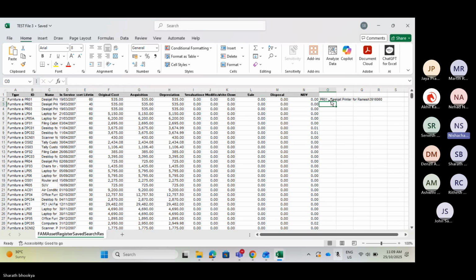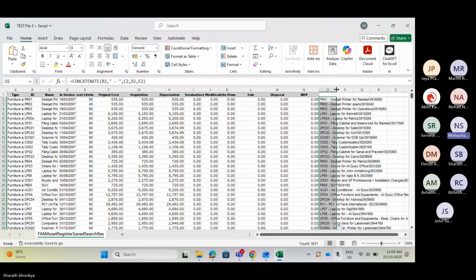Everyone understood this formula? You can drag this down. Control D, Sharad, please. Control C. Then that's fine. Everyone understood this? Raise your hands if you have any doubts. So everyone understood it. Sarvesh, any doubts? No, no. You just need to drag the formula now once it is done.